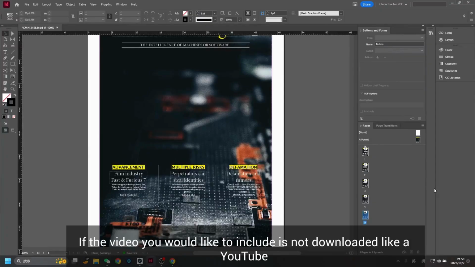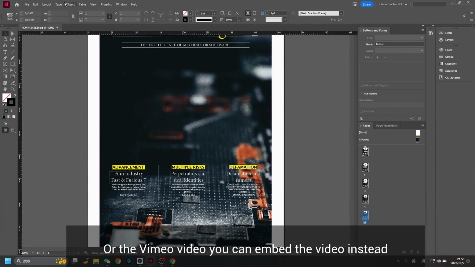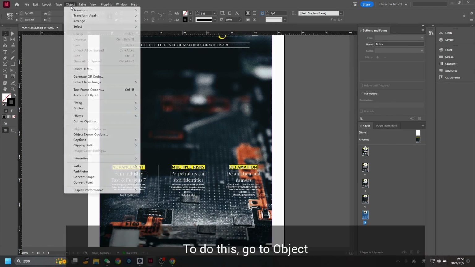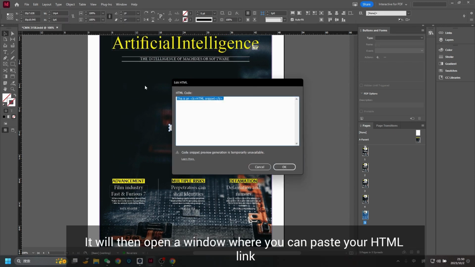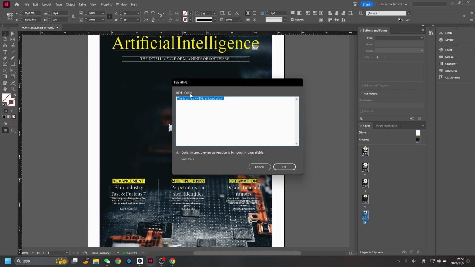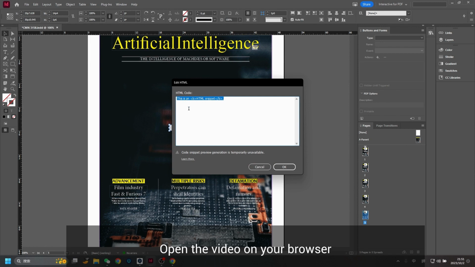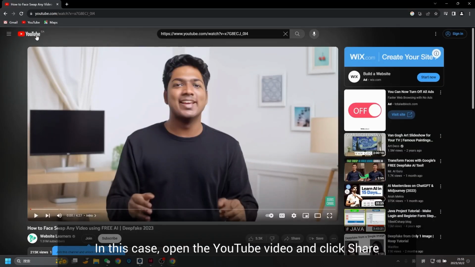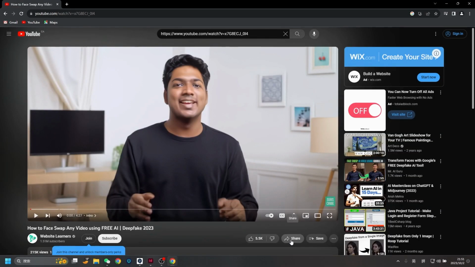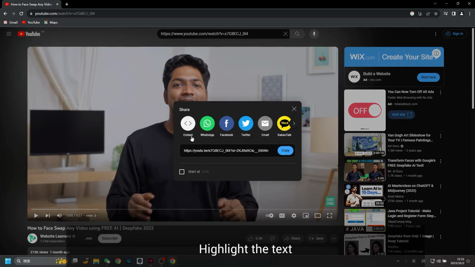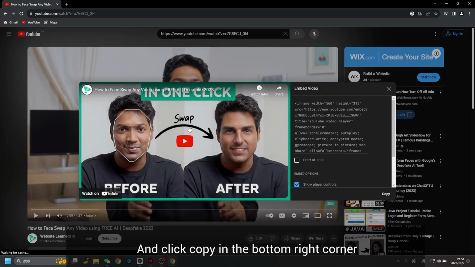If the video you would like to include is not downloaded, like a YouTube video or a Vimeo video, you can embed the video instead. To do this, go to Object, then click Insert HTML. It will then open a window where you can paste your HTML link. To find this, open the video on your browser, in this case, open the YouTube video, and click Share. Choose the Embed option, highlight the text, and click Copy in the bottom right corner.